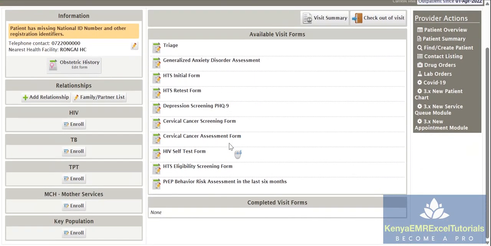Now we have the forms here. For now, I hope you know how to do the triage, the generalized anxiety disorder, HTS initial form, depression, cervical cancer screening form, cervical cancer assessment form, eligibility, and the PrEP assessment. For the PrEP assessment, we shall have a new client, basically and purely for PrEP. But for now, I'll not do all the forms.